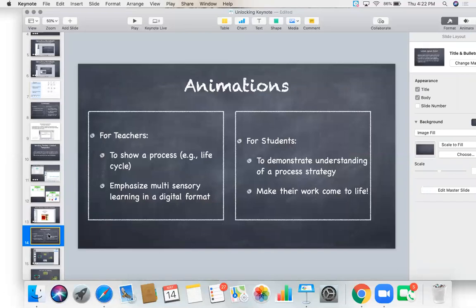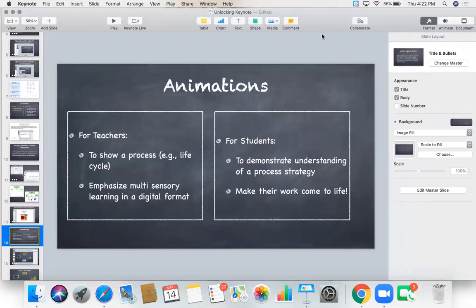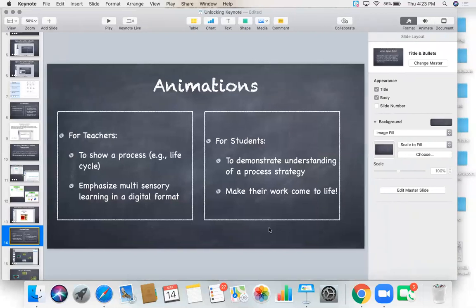Okay, so then from there, this is a little bit more sophisticated, I guess I'll say, using the animation feature. So this is really cool for teachers because if you're teaching science or a math concept, for example, you could show some kind of process, for example, a life cycle, which I'll show you in a second. And it's really neat for those students who need that visual and need that multi-sensory learning in a digital format. For students to use animation, it's kind of cool because they can show you and demonstrate their understanding of a process strategy, and they can make their work come to life, which is obviously so fun for them.